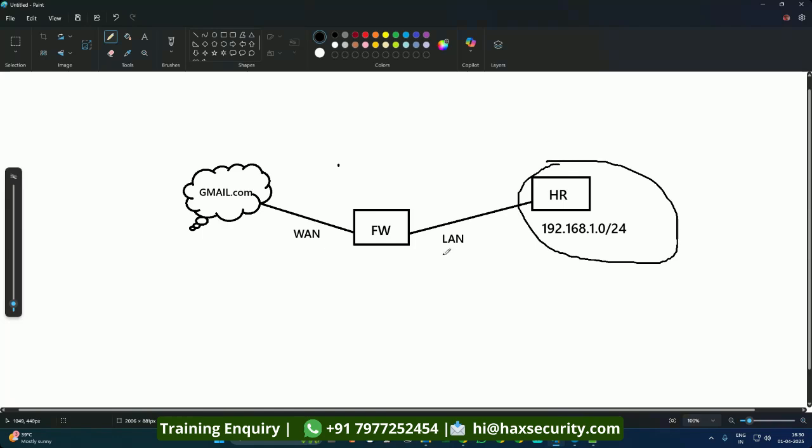192.168.1.0/24, which is part of the LAN network, and they are trying to go on the internet and access gmail.com. But the manager is saying that they should not be allowed to access gmail.com. So this firewall should drop the connections initiated from the HR group and going to gmail.com. So here this is our source and this is our destination, and the rule we create should be a drop rule.